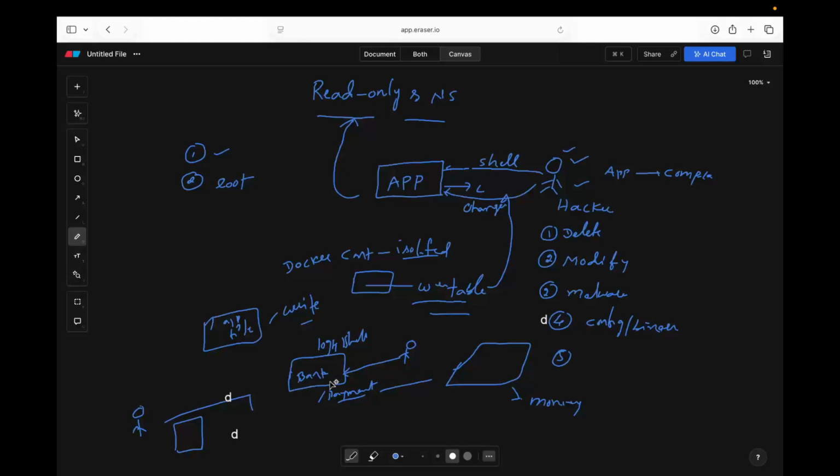This is where your application is running. Here your source code is not changing. Nobody is changing your source code. It is happening at runtime. Only modification is happening at runtime.